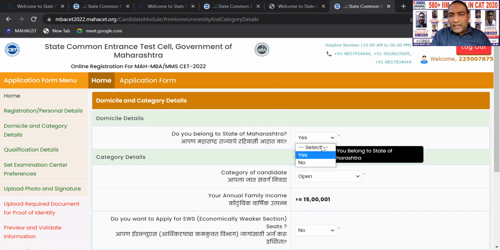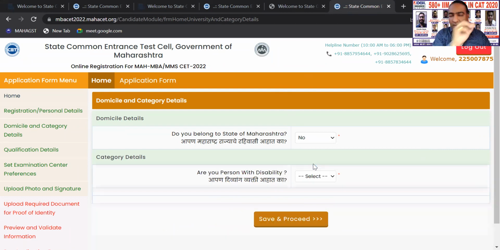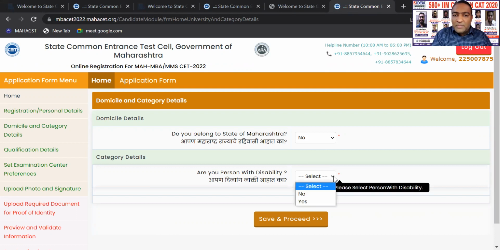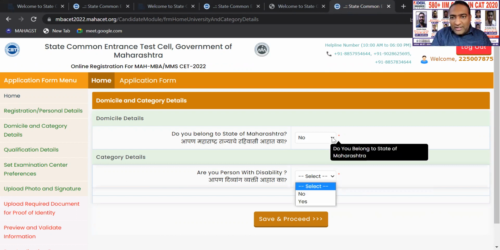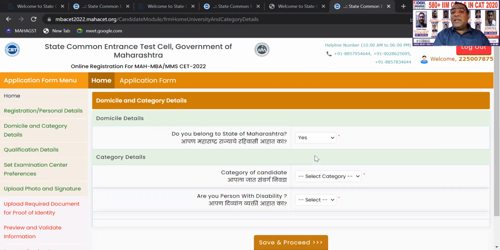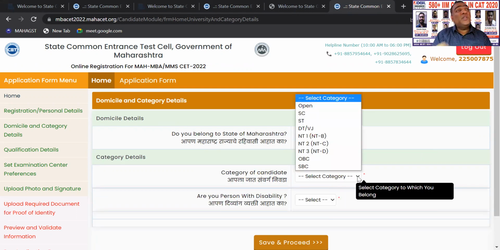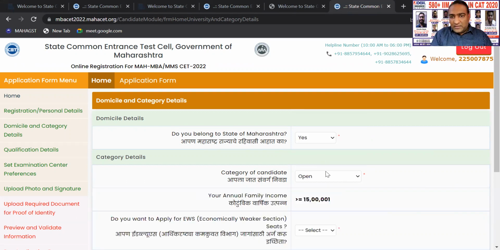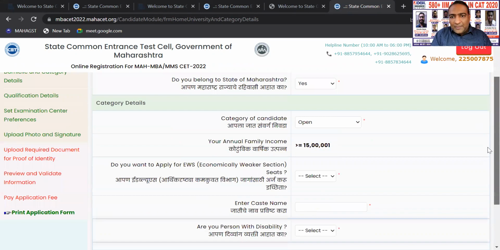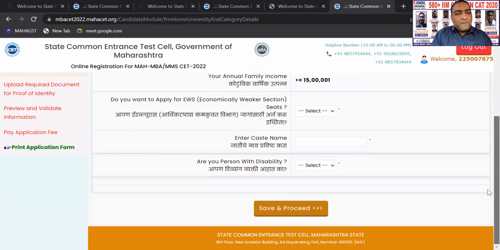So let's say, if I click no, if I say I don't belong to the state of Maharashtra, it won't ask me anything, whatever caste and everything, it doesn't matter. Only for the state of Maharashtra, a lot of other things will be asked. Then it will ask me whether I'm disabled or not. If I click on yes, then it asks me what is my category of candidature, whether it is SC, open, ST. So I'm obviously open, but yeah, family income and everything will come.